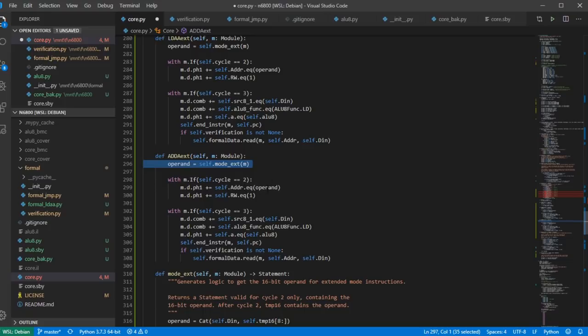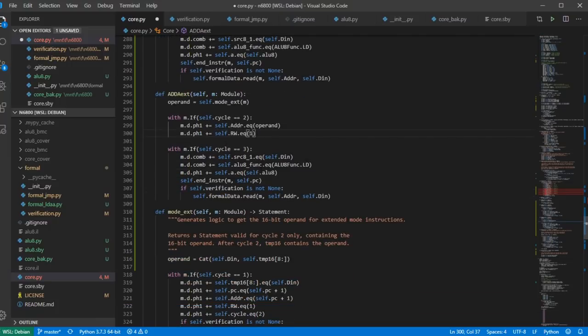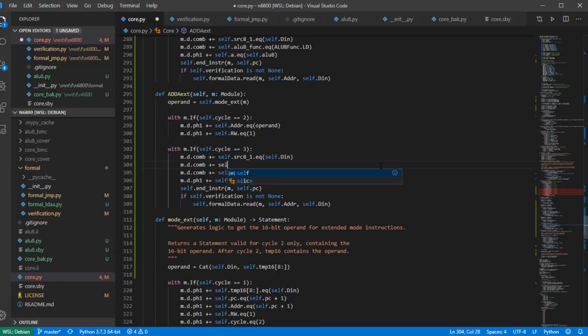Okay, so in cycle two, we of course want to read whatever's in that address. Then in cycle three, what do we want to do? Okay, we definitely want to put the data onto one input of the ALU. We also want to put on the other input the A register. We want to tell the ALU to do an add instruction, and we want to store the result of the ALU into A. And remember that the ALU keeps the flags, so that's already taken care of. And then we want to end the instruction.